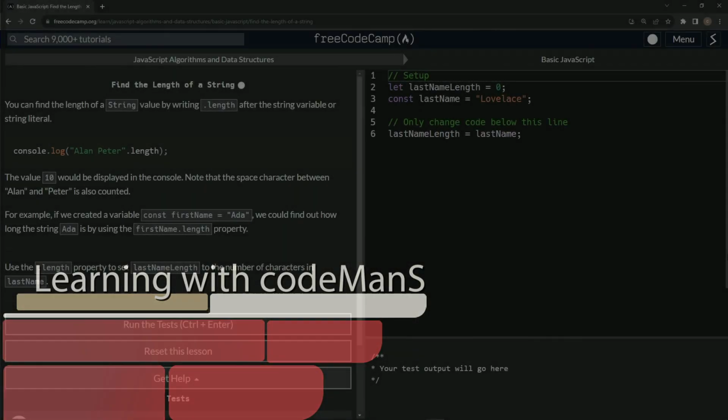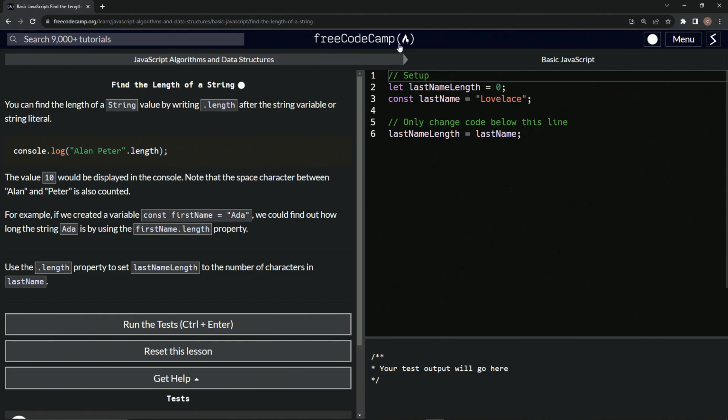All right. Now we're doing freeCodeCamp, JavaScript Algorithms and Data Structures, Basic JavaScript: Find the Length of a String. We can find the length of a string value by writing .length after the string variable or string literal. We're going to use this so much, it's almost crazy.